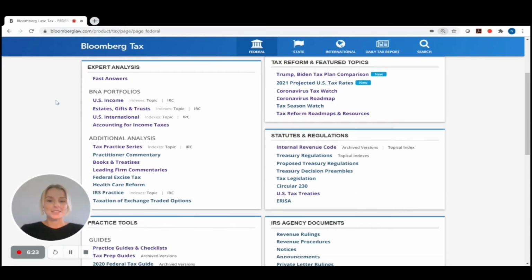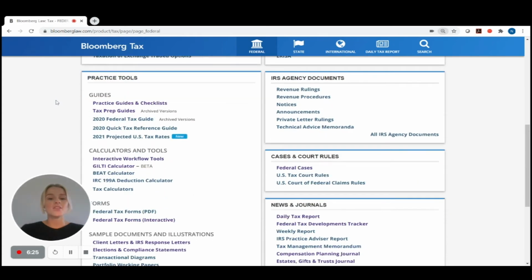This brings us to the Practice Tools library, which is located here on the left beneath the Expert Analysis box. So in addition to the primary source material and the expert practitioner written commentary, we have also developed an incredibly robust library of actionable, practical, and time-saving tools. So this includes things like our practice guides and checklists, which offer step-by-step guidance on key transactions and elections. Additionally, below that, our tax prep guides offer line-by-line coverage of the most common tax forms.